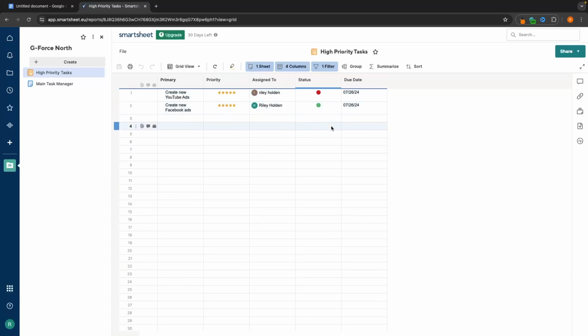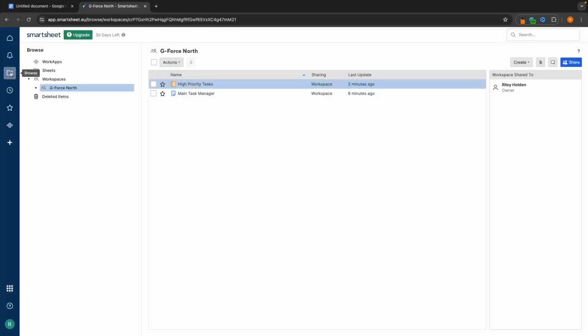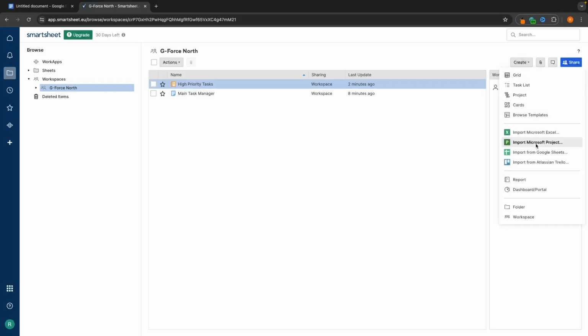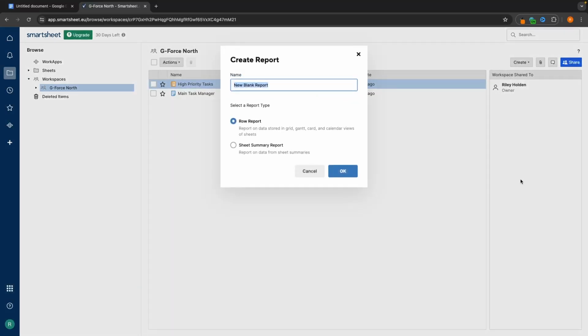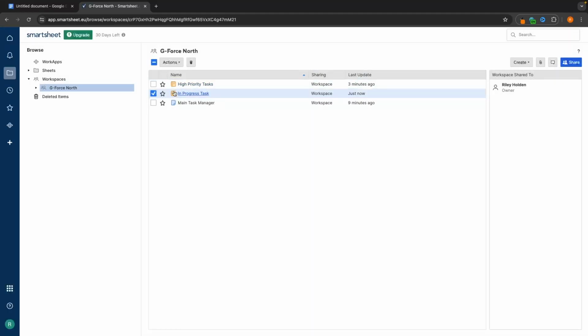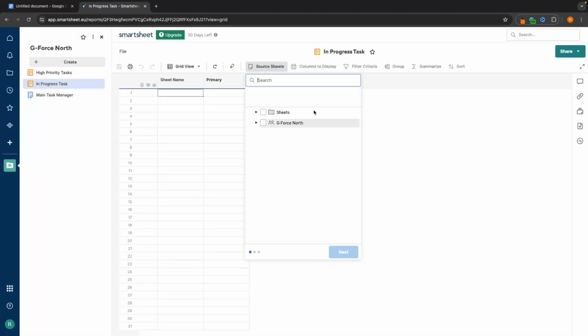Let's create another one, and I actually want to filter this by status and see all of the current tasks that are in progress. So once again, we go over to browse, create, and create a report. And then let's call this in progress tasks. Once again, we can click on OK. And then we want to click into in progress task. And then we can choose the data sheet that we will be pulling data from once again. So main task manager.